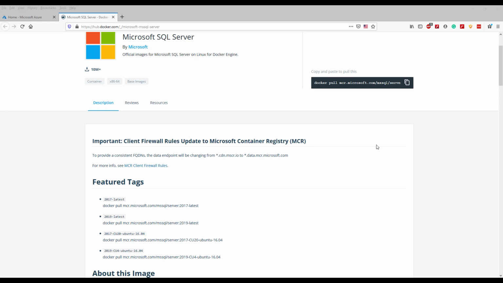In this session, we will learn how to create Azure Container Registry and run our SQL Server Docker engine for Linux in that particular Azure Container Registry. So let's start.